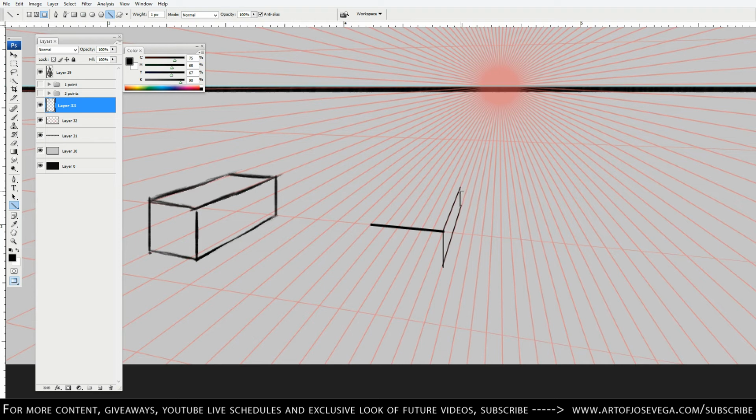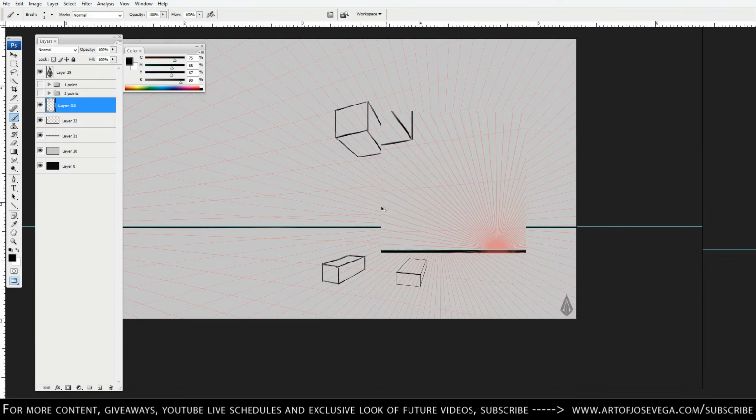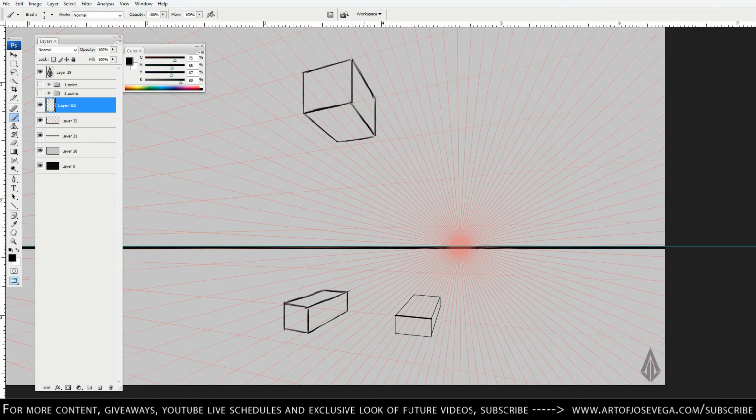It's probably going to be a little bit more accurate, so I'm just using my line tool here, like that, right? But sometimes it's good practice to just do it by hand. It's not going to be super perfect, but it's good practice. But what I want to try to say here is that you can see these three boxes. Let's just eliminate this one.